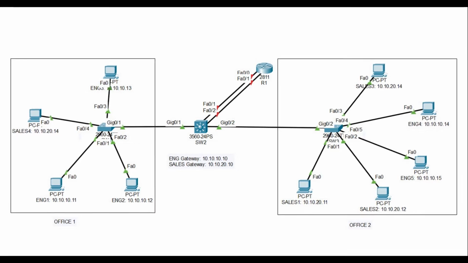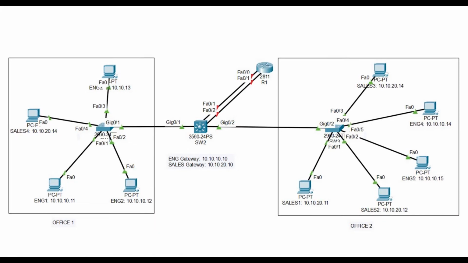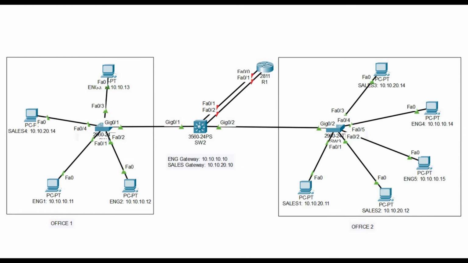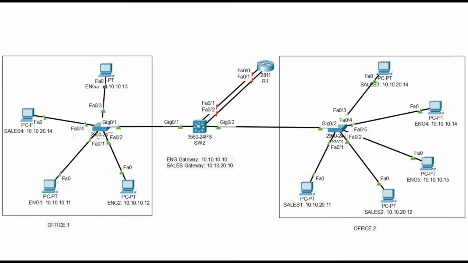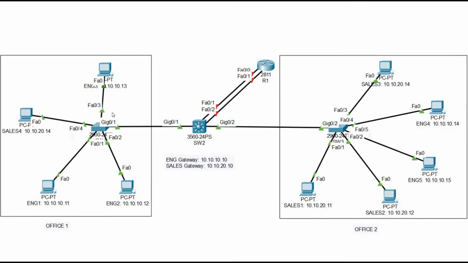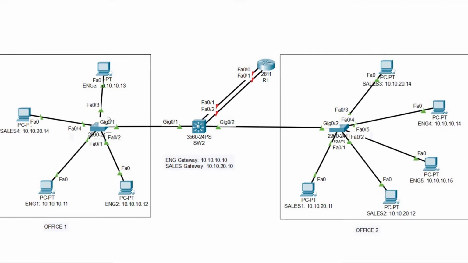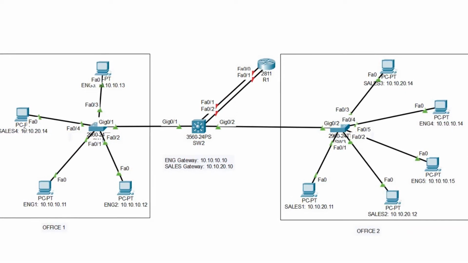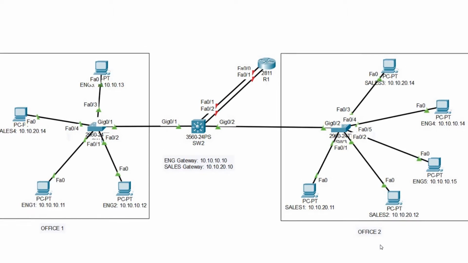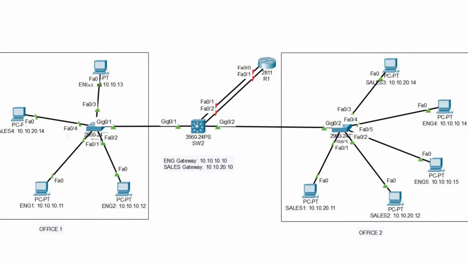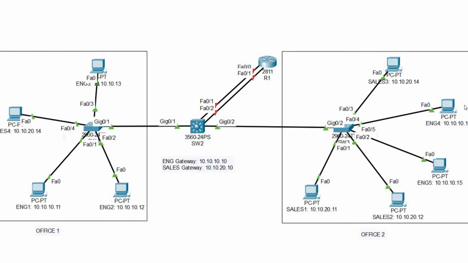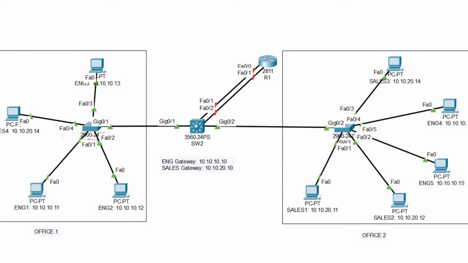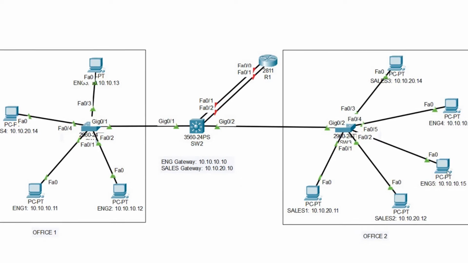Let's see this in the lab. We're going to use Packet Tracer. As you can see here, we have two offices, Office 1 and Office 2. Office 1 has these 4 PCs, 3 engineering PCs, 1, 2, and 3, and 1 sales PC. On the other side, we have Office 2, which has 5 PCs, 3 sales PCs, 1, 2, 3, and 2 engineering PCs, engineering PC 4, engineering PC 5.